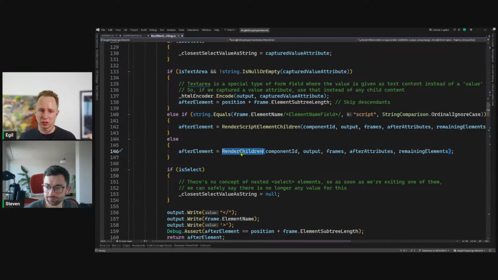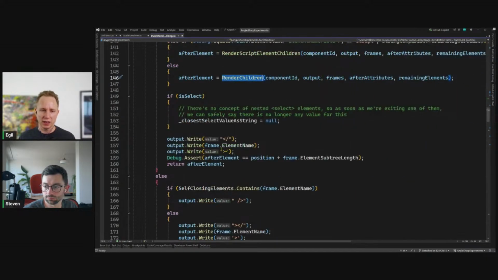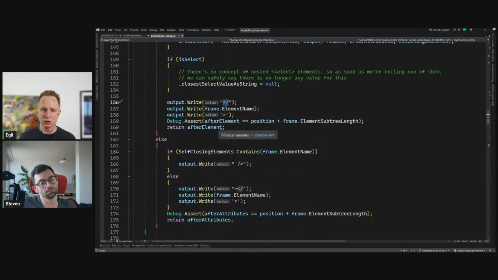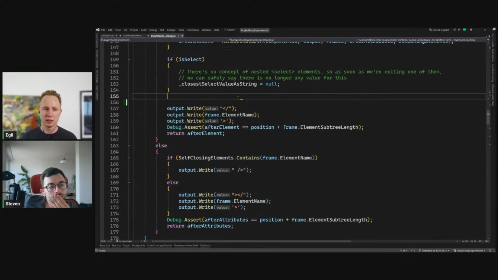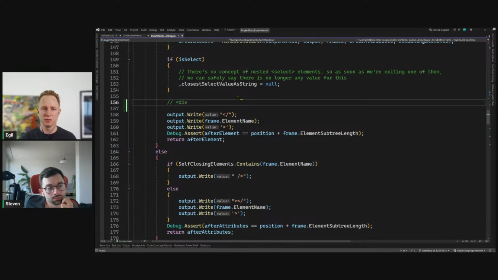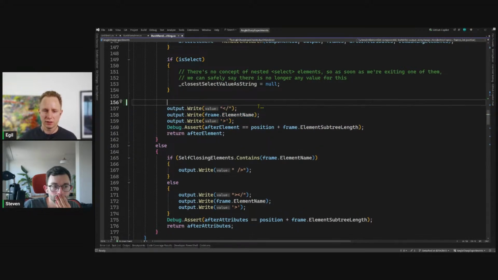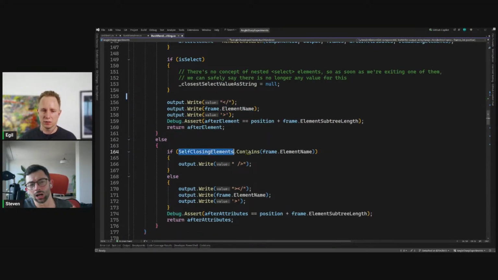So an element can have children, so you want to render that out. And then at the end, you decide, okay, is this element a self-closing element or not? If it's not a self-closing element, you might have something like div, some content, and then you have to close it again, right? So that's what's going on down here. And then it can also be a self-closing thing.